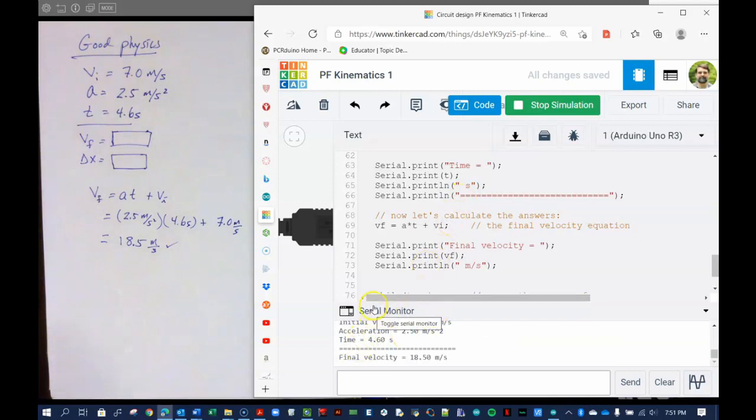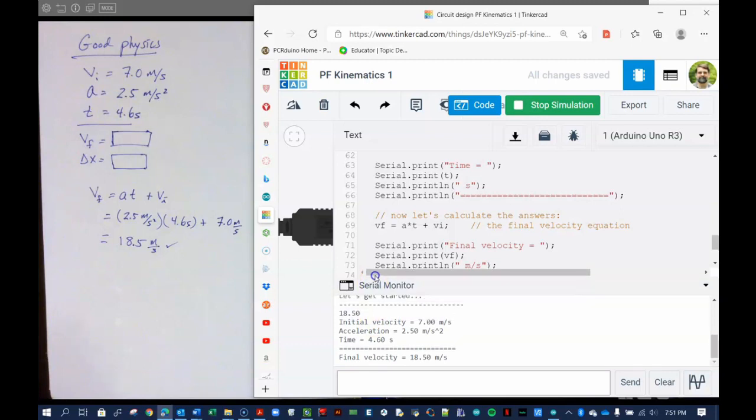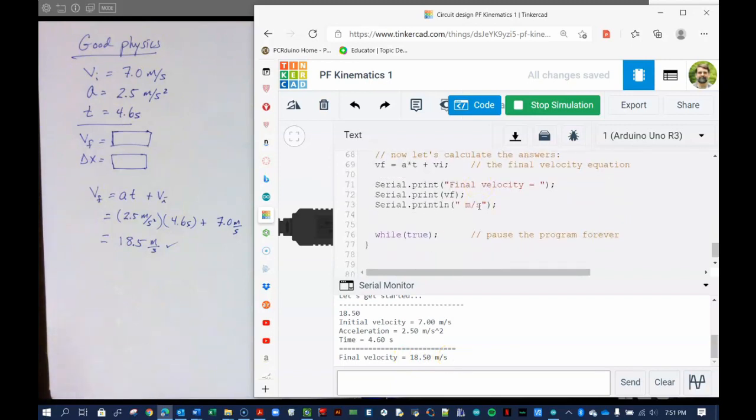All righty, let me stretch this up a tiny bit. Let's see here. All right, so I've got the initial velocity, the acceleration, the time, like before. I have my little offset, and then the final velocity is, in fact, done for us. That's pretty nifty, you ask me.